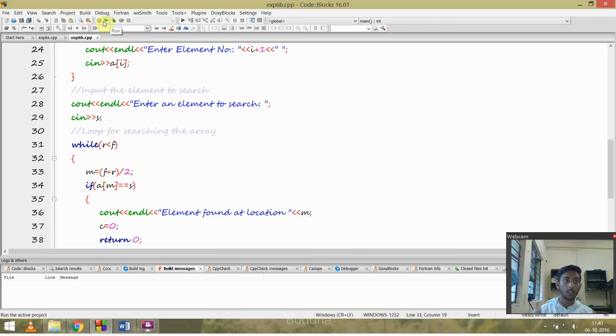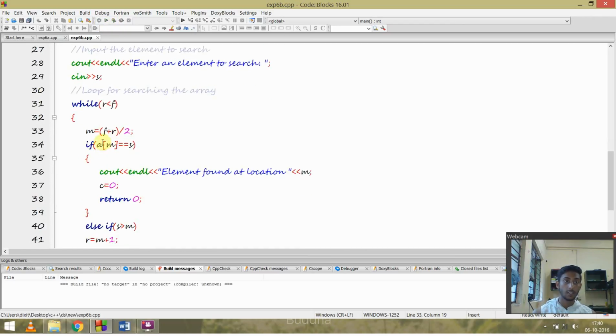Now what we're going to do is while r is less than f, m is equal to f plus r by 2. Here we are going to find the average and store it in m. Now if a of m is equal to s, that is the center. If the center is equal to s, the element is found at the location. That means while we are dividing it into two, if the element is in the center, then we are going to get that straight away.